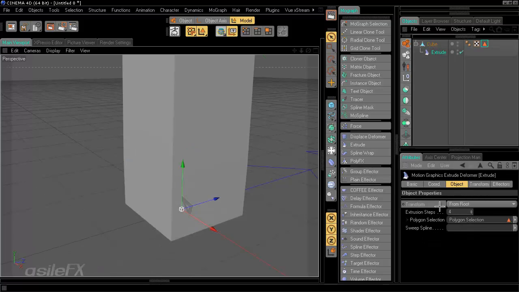Now our transformation, we have a from root or per step. I'm going to change this to the per step option. So basically every extrusion step will be treated as an individual clone, which can be modified. The from root option is really for working with splines, which we're not going to be doing right now.